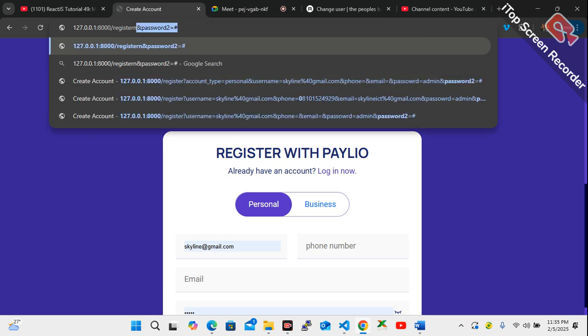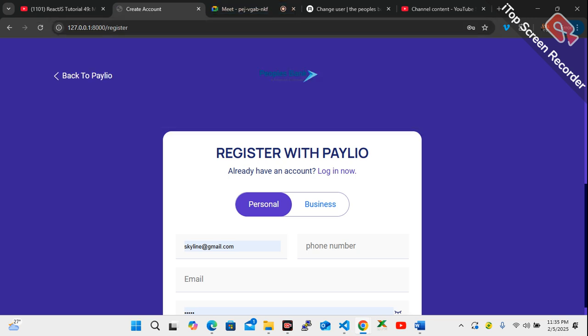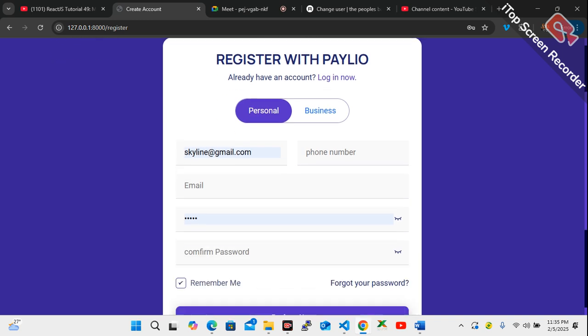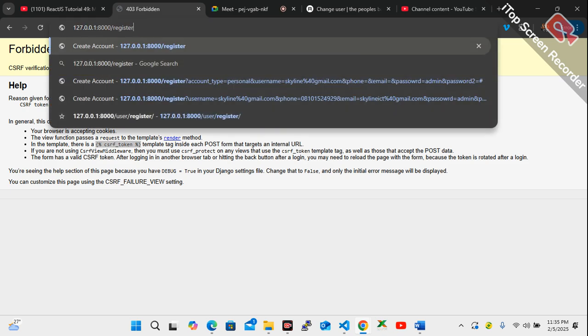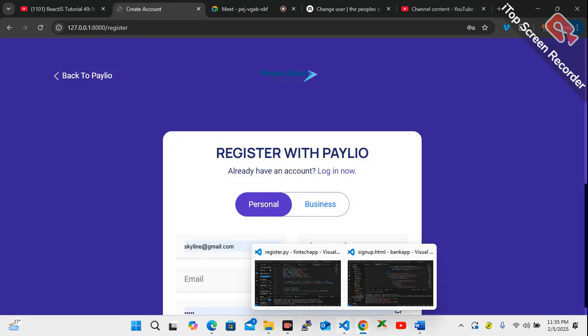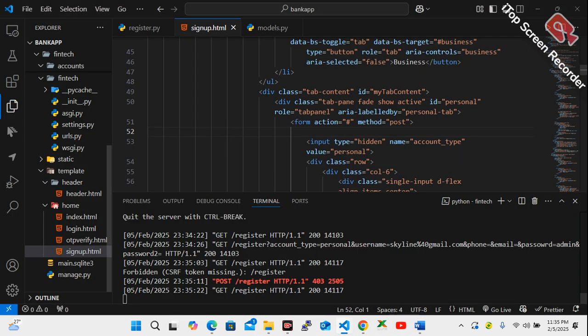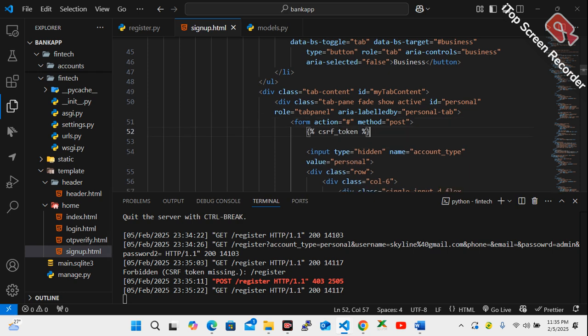Let's check it out. All right, so let's try to submit. So okay, CSRF token. We need to add our CSRF token. We didn't do that, so let's add it quickly. They also do that for the business as well.